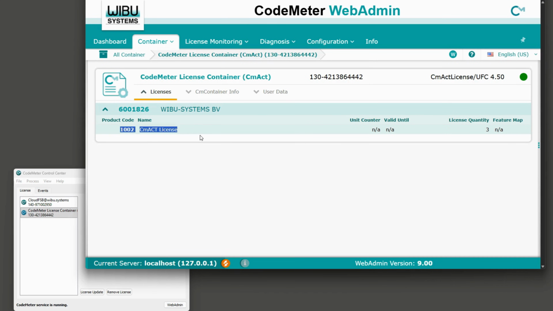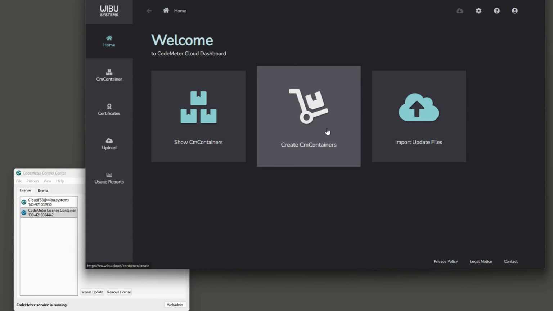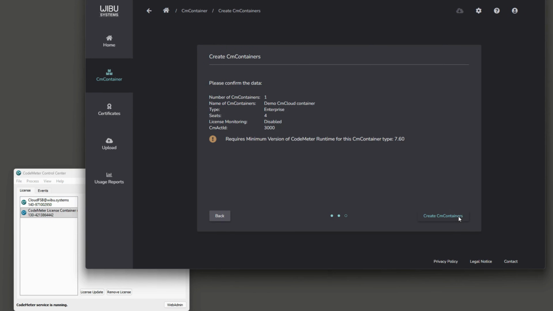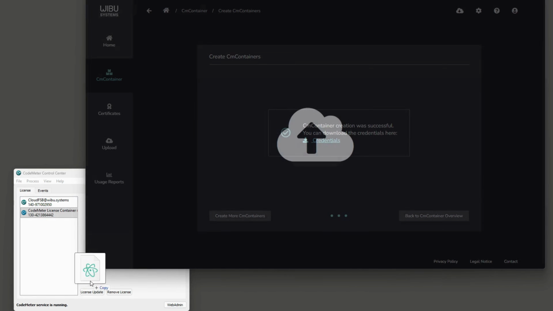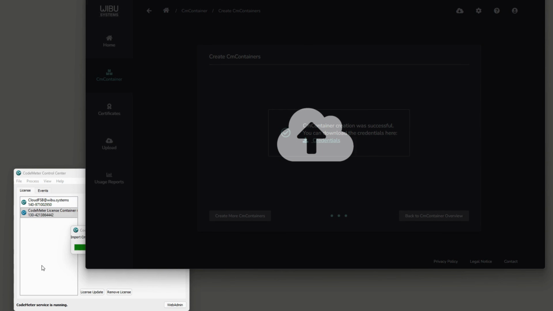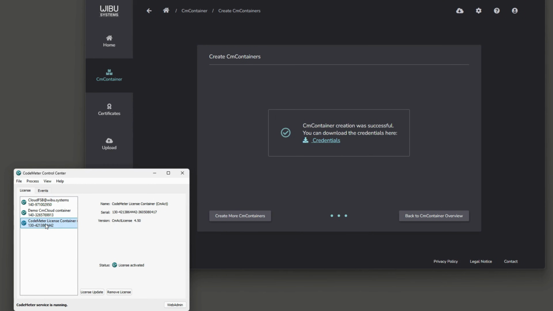Now let's look at the third option, a CM Cloud container. In this example, we create an enterprise container with 4 seats. Creating the cloud container generates an access file. This access file can be imported into CodeMeter Control Center. After importing the access file, the cloud container appears in CodeMeter Control Center. At this stage, the container is still empty.